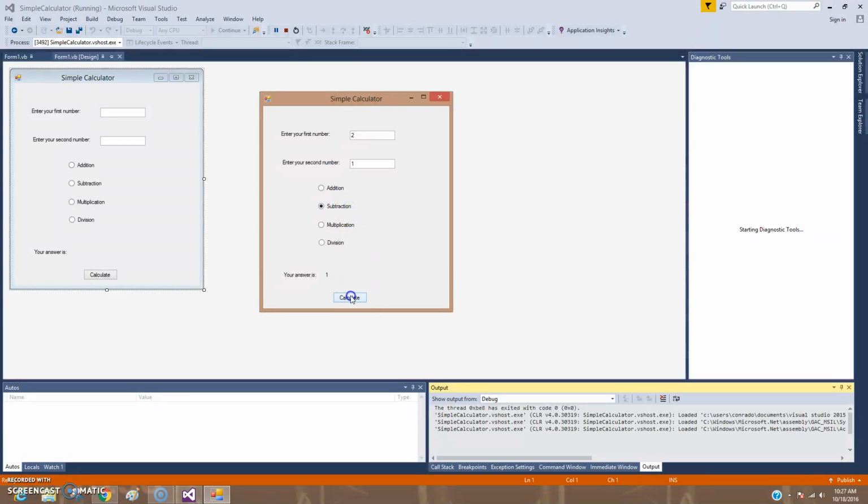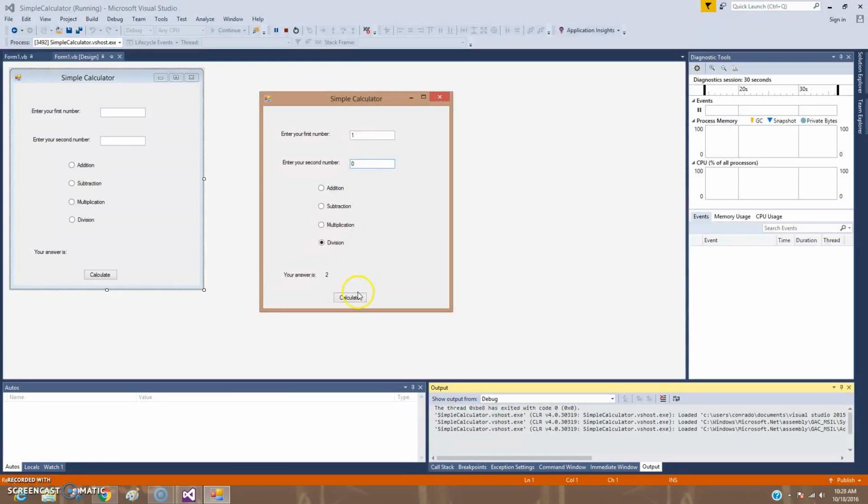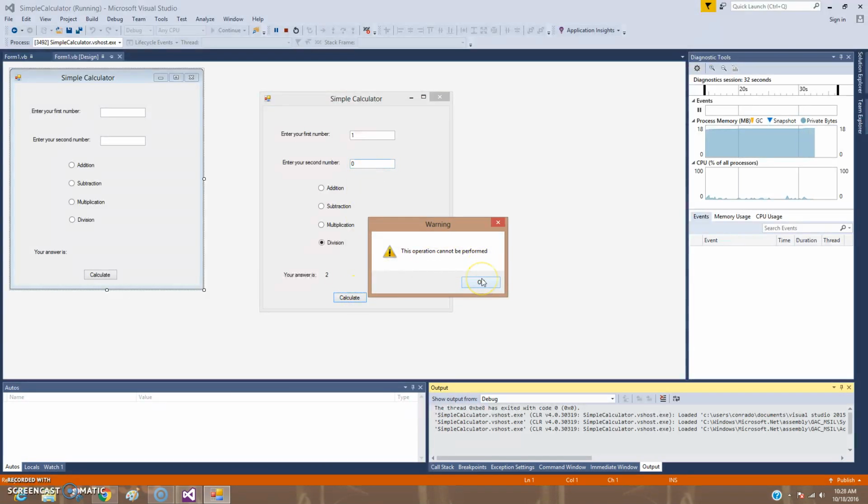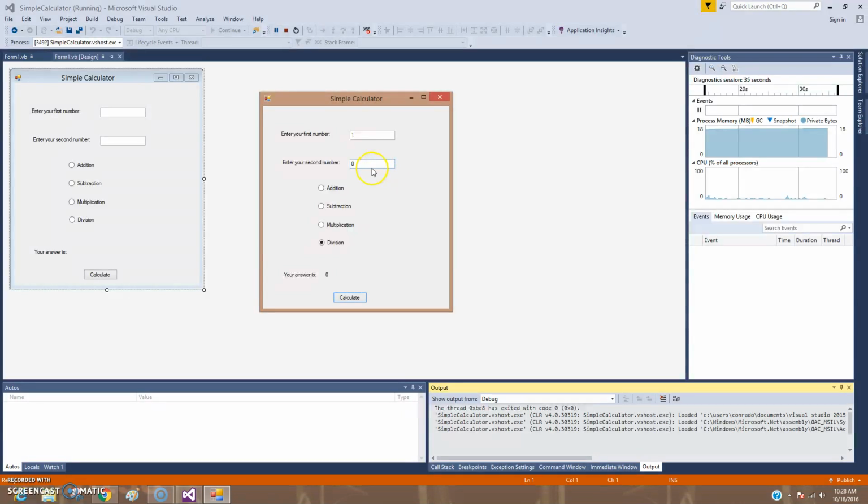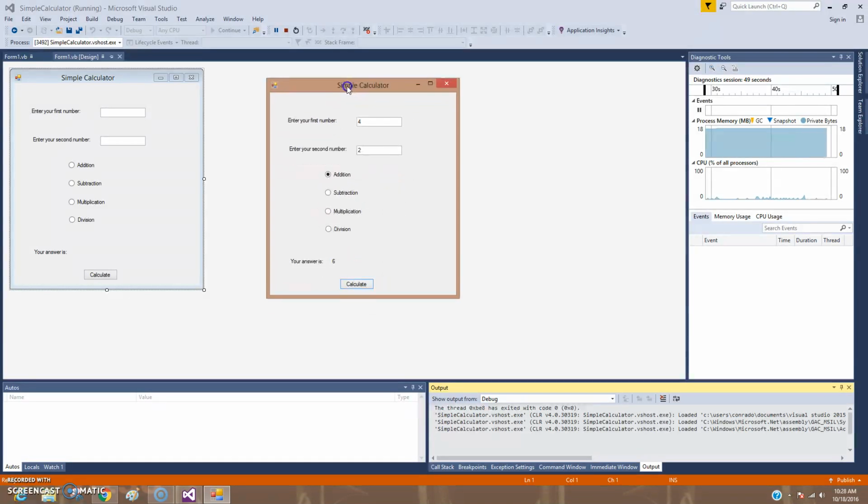Now I will do subtraction. That's 1. Multiplication. That's true. Then division. That's true. And it performs all the operations correctly. So let's test it out again. Multiplication, subtraction, and addition.